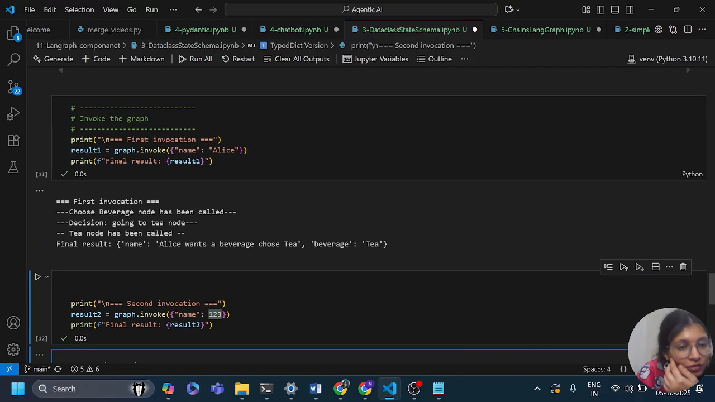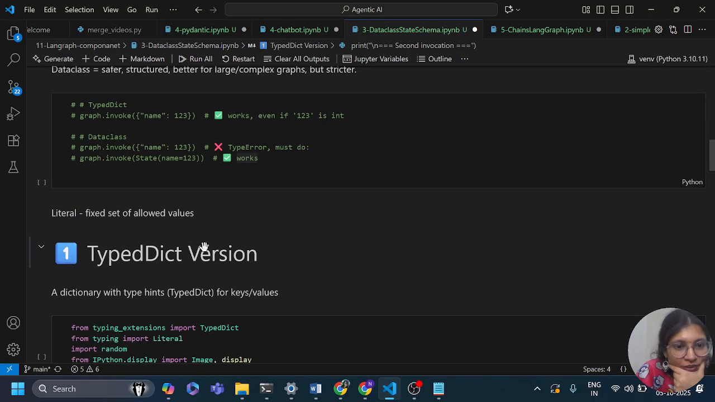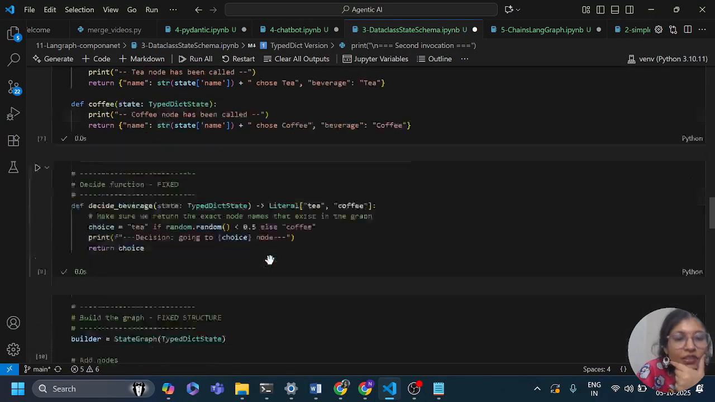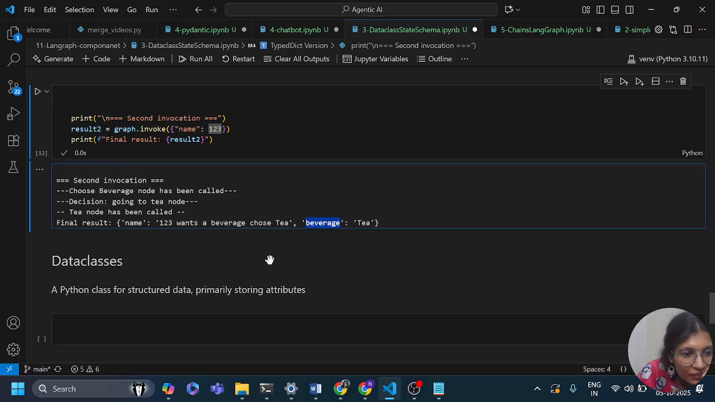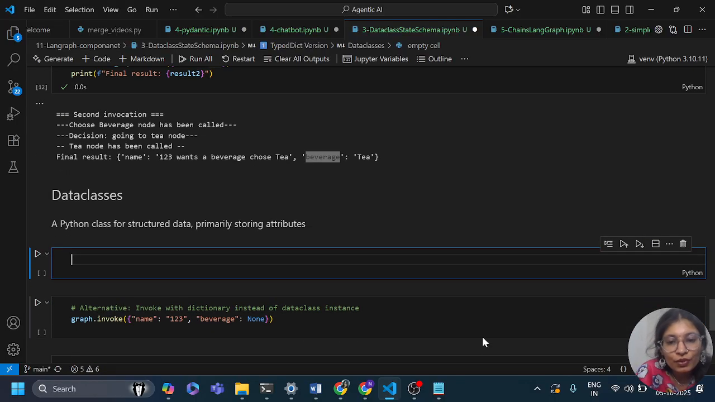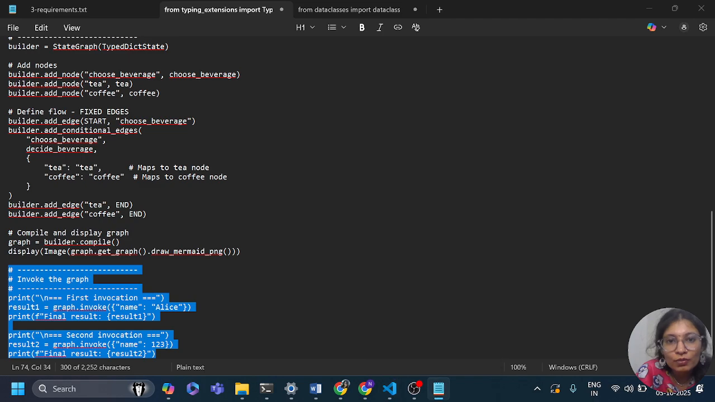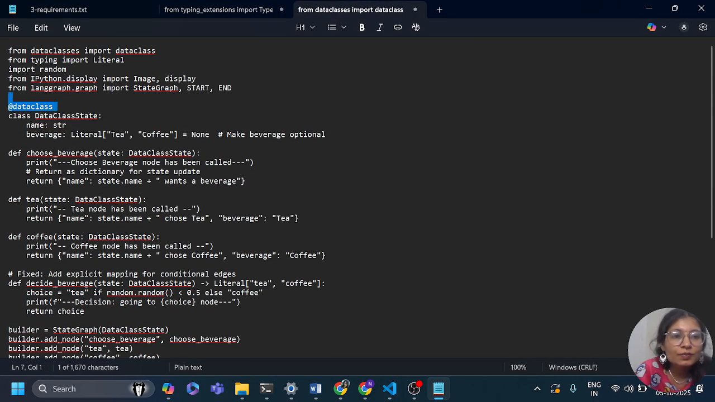So guys, this is TypedDict in LangGraph. Now I'm going to move on to data class. Here you can see a Python class for structured data, primarily storing attributes. Here I also have code for data classes. Here I need to import these things.